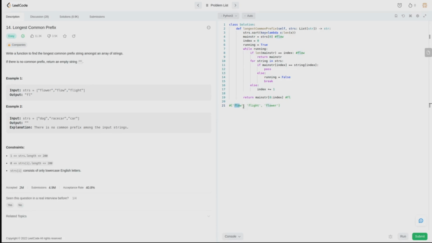Let's say index here is 2. We've gone through F, we've gone through FL. But now that we're at FLO, we're going to see if FLO here, since flow is our main string and our index here is 2, so this is basically just going to be flow, and then it's going to be flow's second index, right?